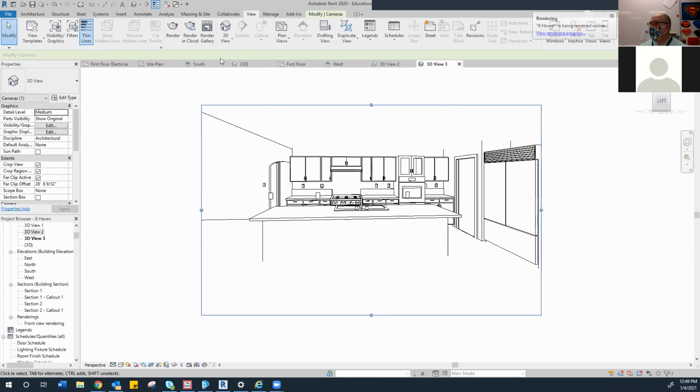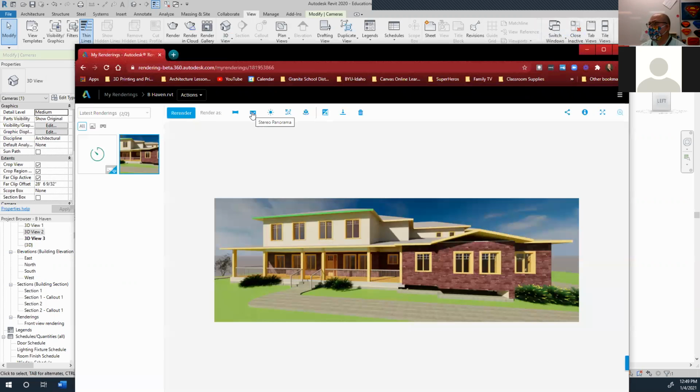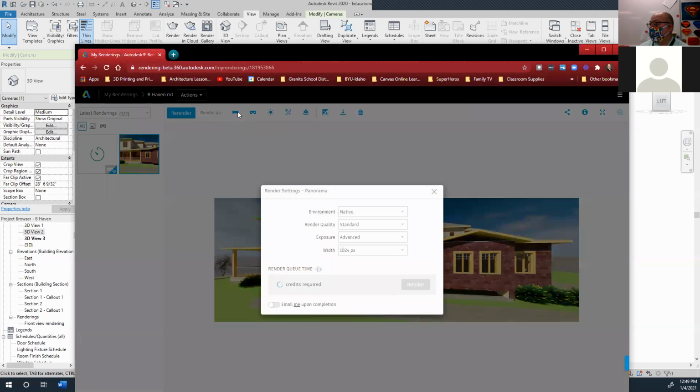The other options you have in your cloud setting is this little guy right here, the stereo panorama. You can put that onto your phone, and if you have 3D goggles, it'll become a 3D element. If you have an Oculus, you can upload the file to your Oculus and walk through your house. So there's some technologies that are coming. They're kind of cool as we get in there. You also have just the standard panoramic view. We can switch to that.